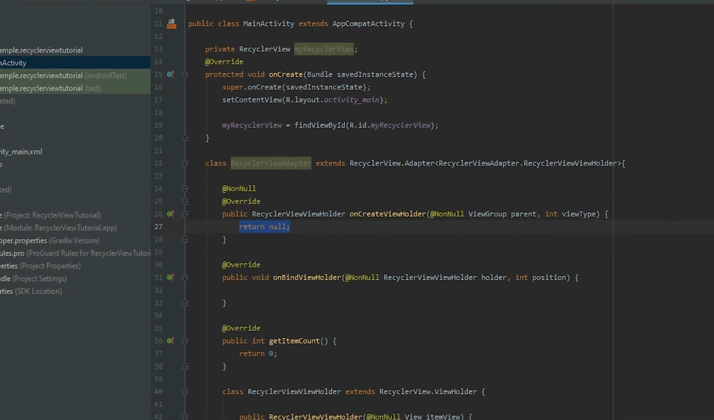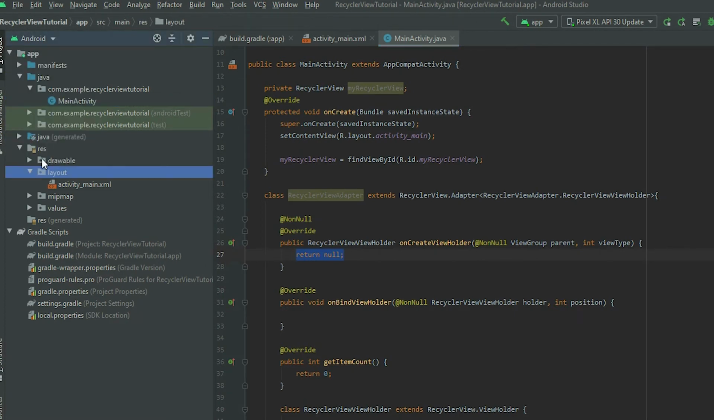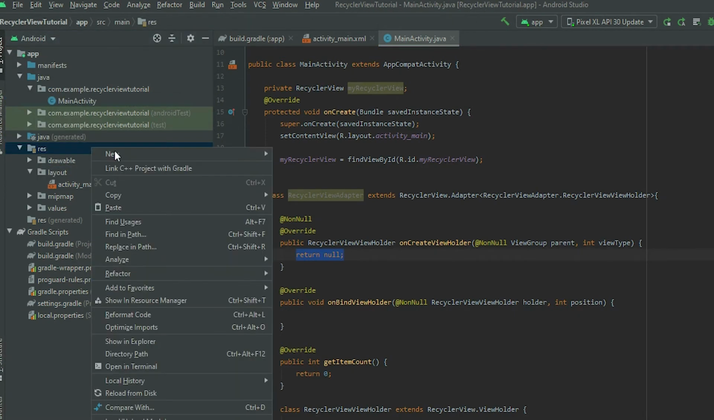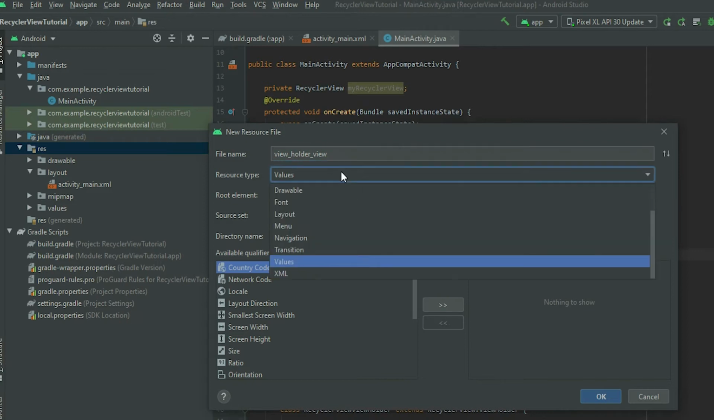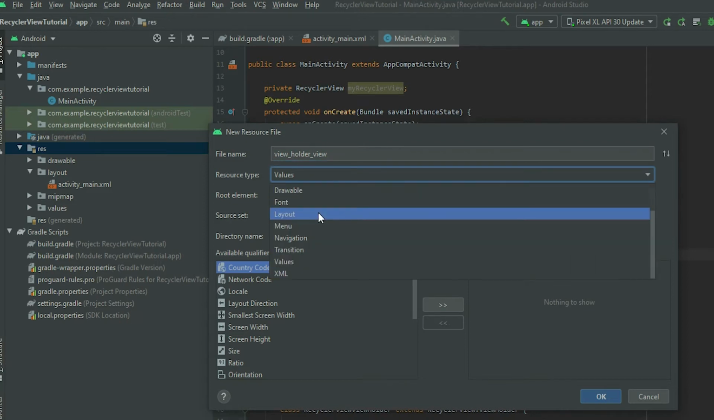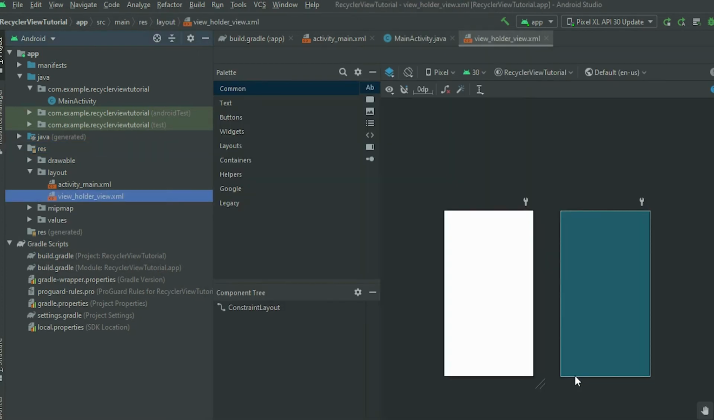Next, create the XML layout file for the ViewHolder. Select the Android option from the drop-down menu. Right-click on the res folder and go to New, Android Resource File. Give the file a name and select Layout for the resource type. This layout file will represent the individual views for the ViewHolder.